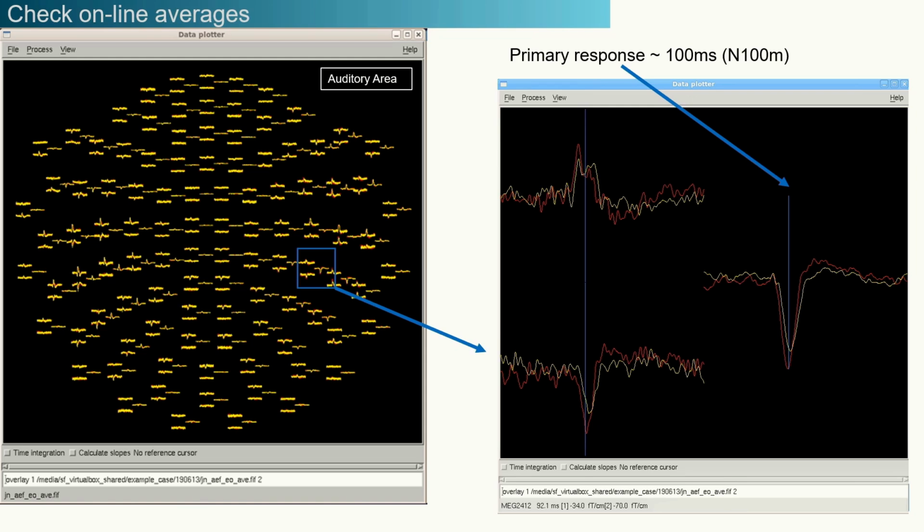If CHPI or internal active shielding is used, or other artifacts are present, it may be necessary to adjust the filter and scales to visualize the response. A low-pass filter of 45 Hz and MEG scales of -100 to 100 femtoteslas per centimeter may be used for visualization.